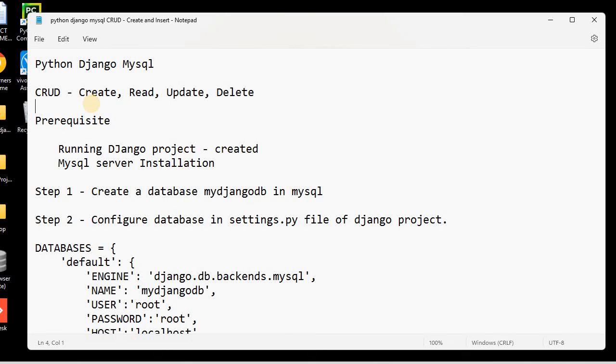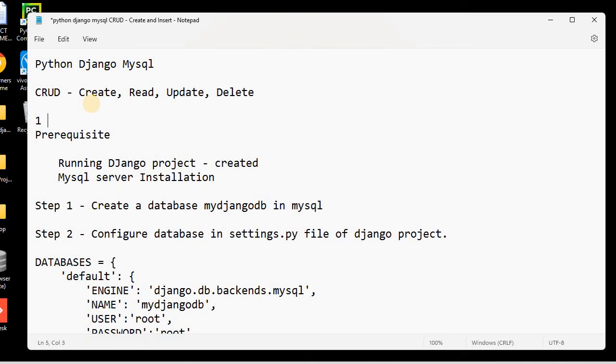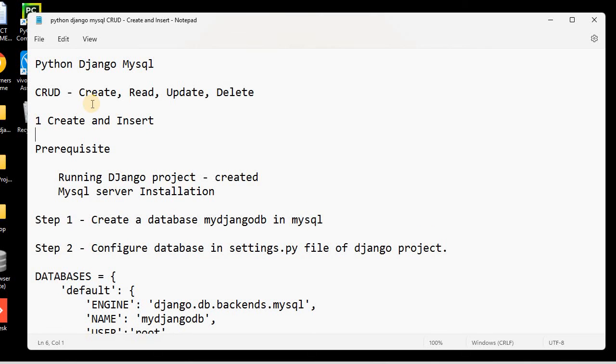So let's see what the steps are for this create and insert. Our first objective from the CRUD application today is to learn how we can create a database, how we can create a table, and then how we can insert data from the front end into MySQL. So let's see step number one.